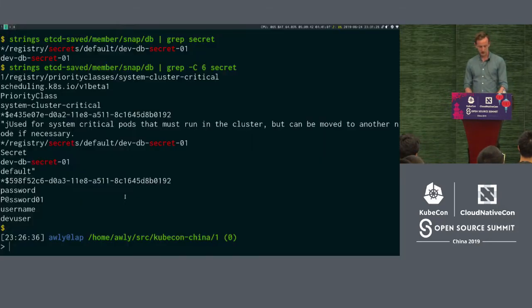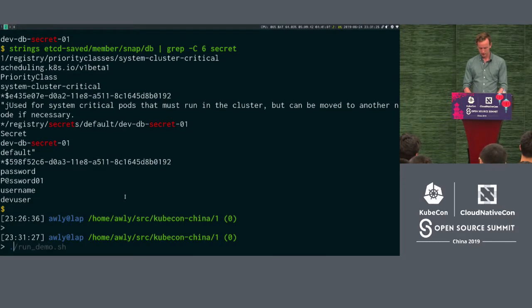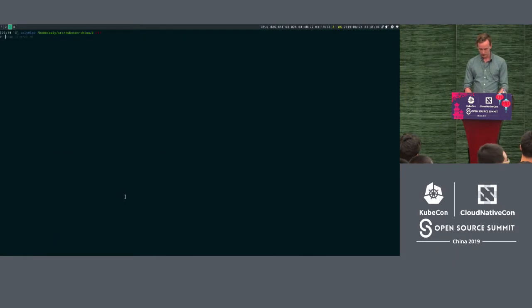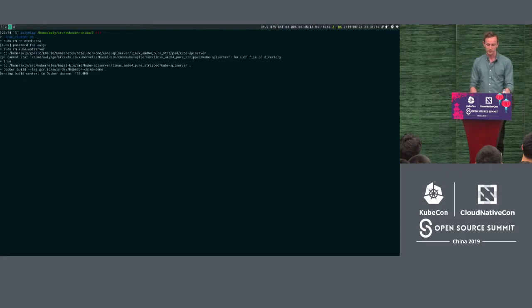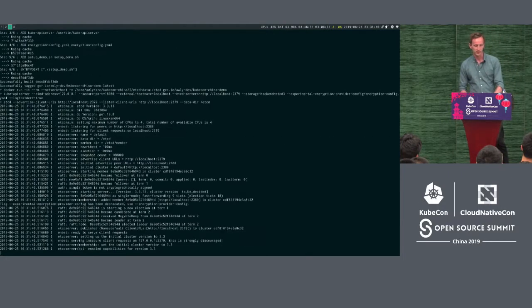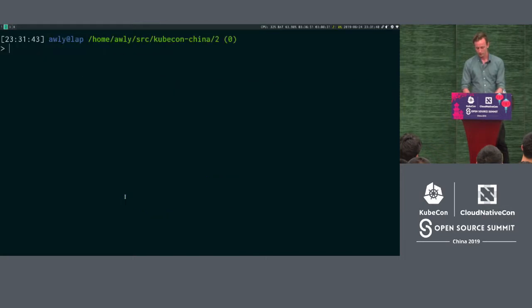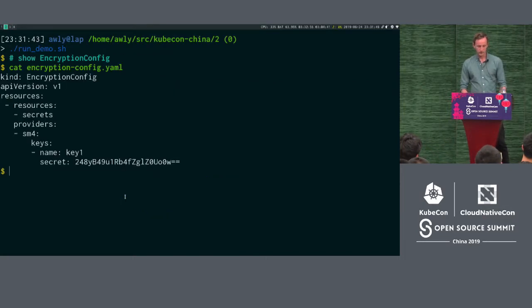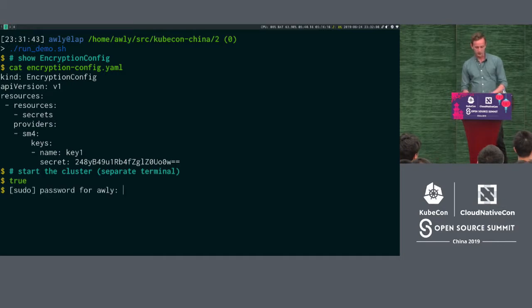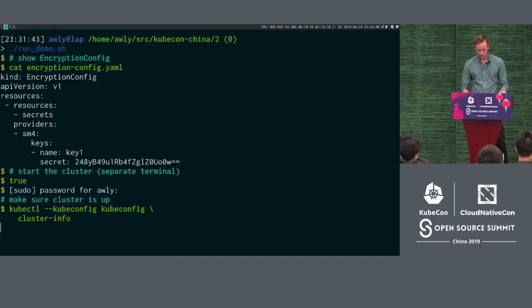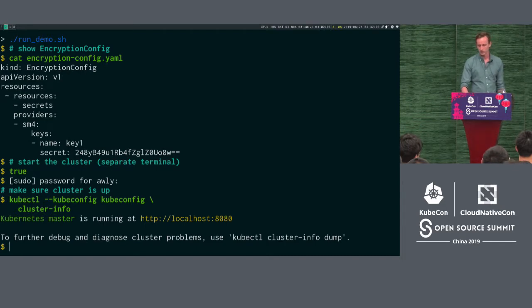So great. Let me show you how that looks in practice. Here in this other tab, I'm going to start my local cluster that is built. It just uses a modified kube-apiserver binary that was built from my fork. Here I have my encryption configuration that I passed to that cluster. You can see this SM4 transformer config field here, and I just give it a single key, the encryption key. So I start the cluster in a separate tab, and I'm going to make sure that it's actually running on my localhost.